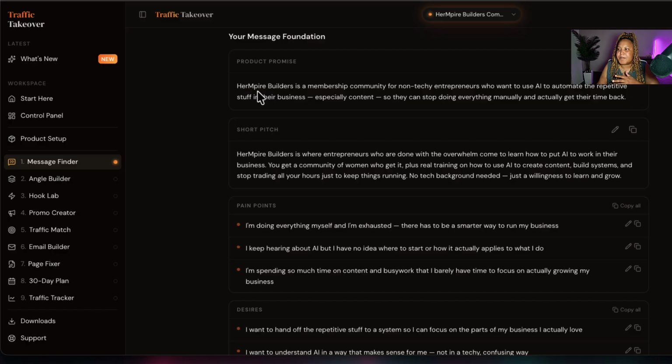It says here, and you can edit this, right? You can edit it. It says Her Empire Builders is a membership community for non-techie entrepreneurs who want to use AI to automate the repetitive stuff in their business, especially content, so they can stop doing everything manually and actually get their time back. That is true. And that is so good of a promise that I'm keeping it.